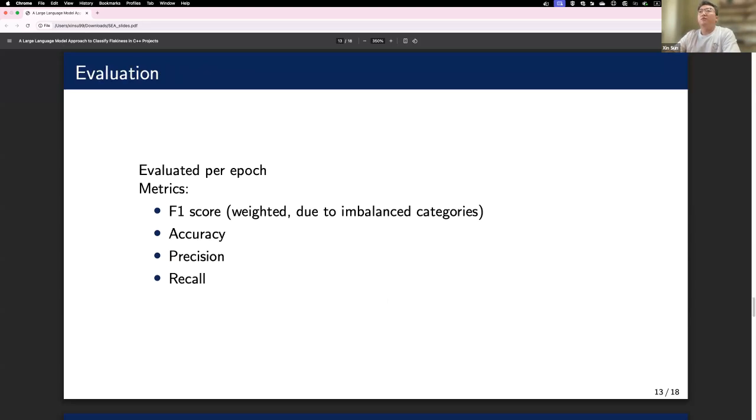To evaluate the performance of our classifier, we use several standard evaluation metrics, including precision, recall, F1 score, and accuracy. Since our datasets have imbalanced categories, the F1 score is the primary metric for evaluation, and we also use weighted averaging, which is better for imbalanced datasets. The performance was evaluated after every training epoch.